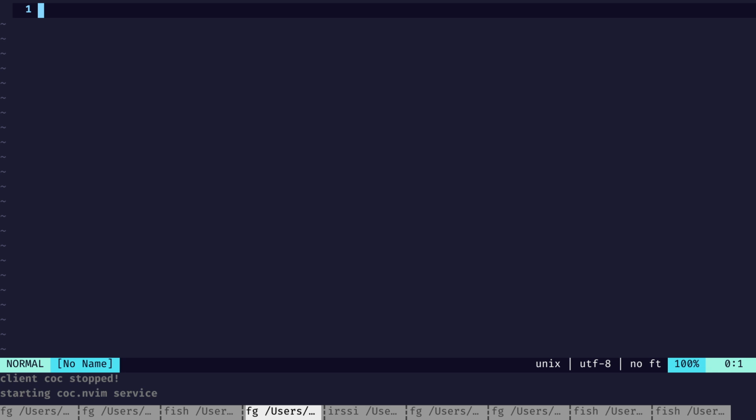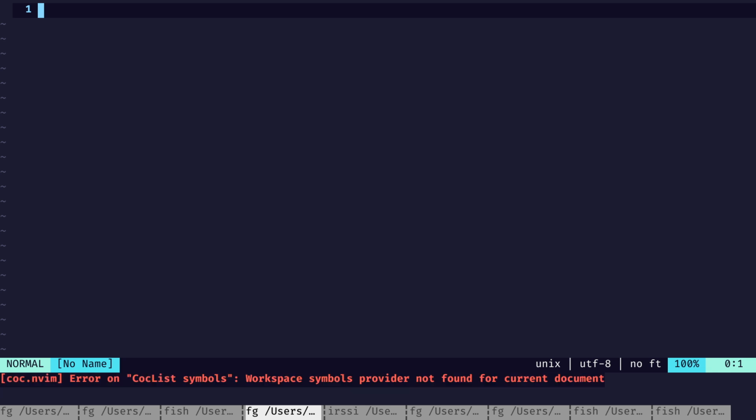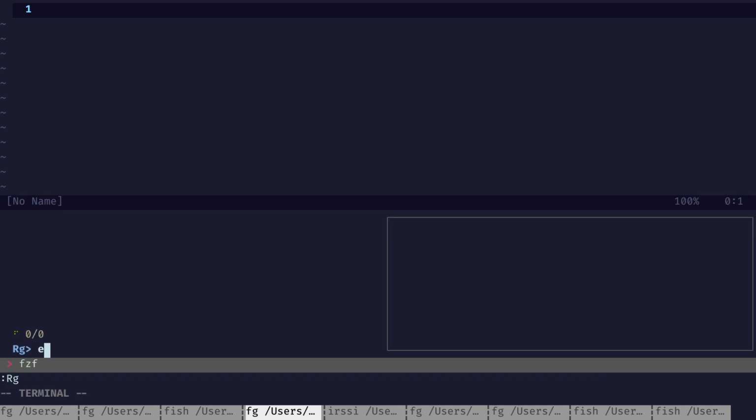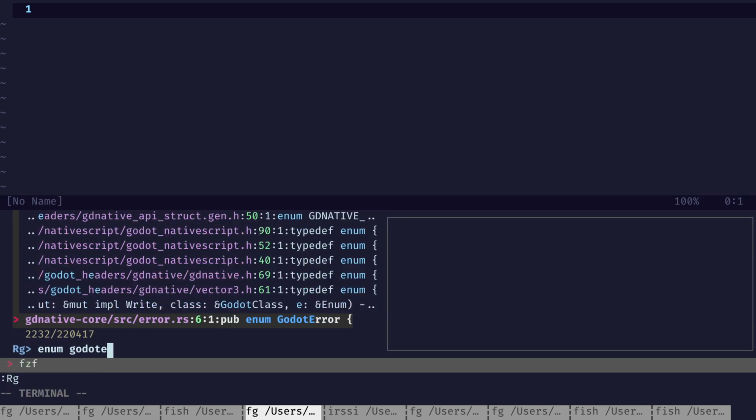So we are searching for a type. Let's see. Nope, COC is not going to do it for us. We want the enum Godot error. Search for that. Enum Godot error. There it is.